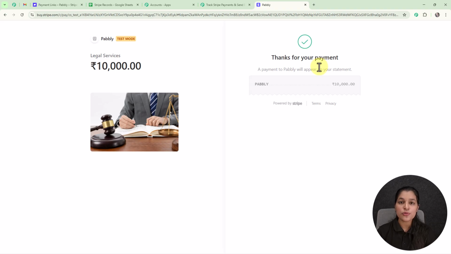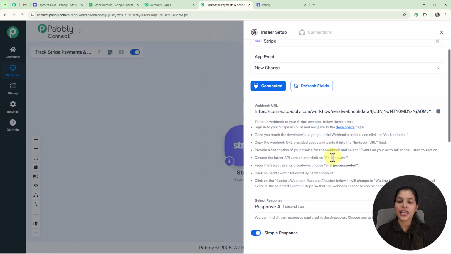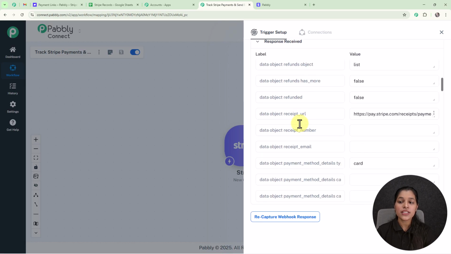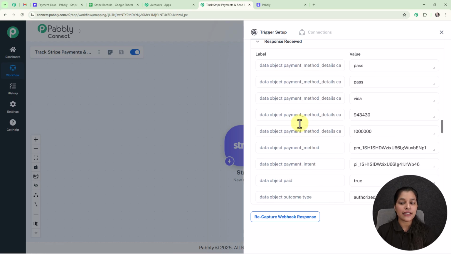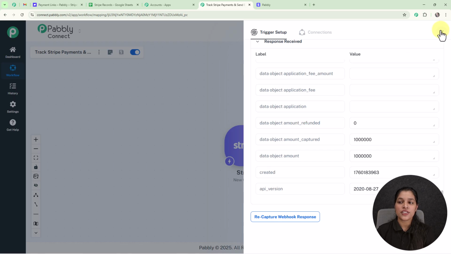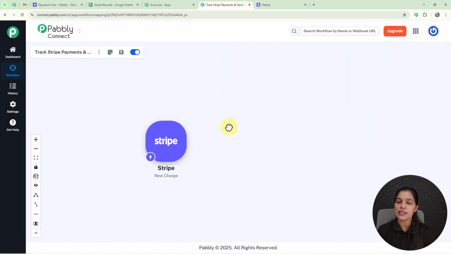Now let's move on to my Pabbly Connect to check whether we are receiving the response over there or not. So here you can see I am successfully receiving this response, that is response A, with the same details which we have recently entered over our Stripe while making the payment. So with this we are done with the trigger setup. Now we just have to add some action steps.